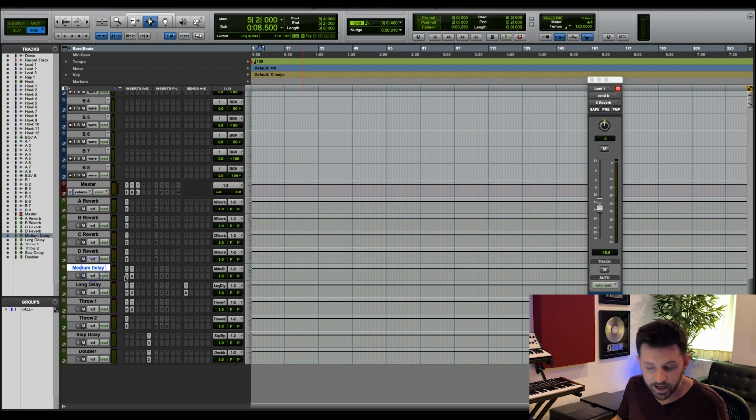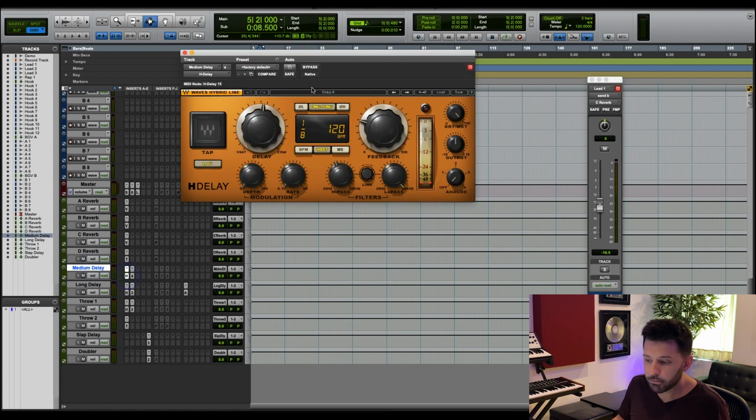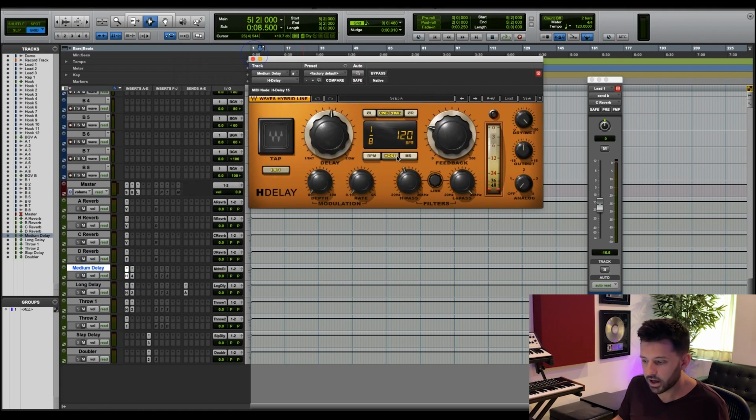Now we get into delays. So I usually have a medium delay. In this case, I'm using H delay, and it's set to a ping pong. But again, you can just adjust depending on the song, and lo-fi is on. And there's a bit of a high pass. So none of the low frequencies are there. It's just high frequencies.